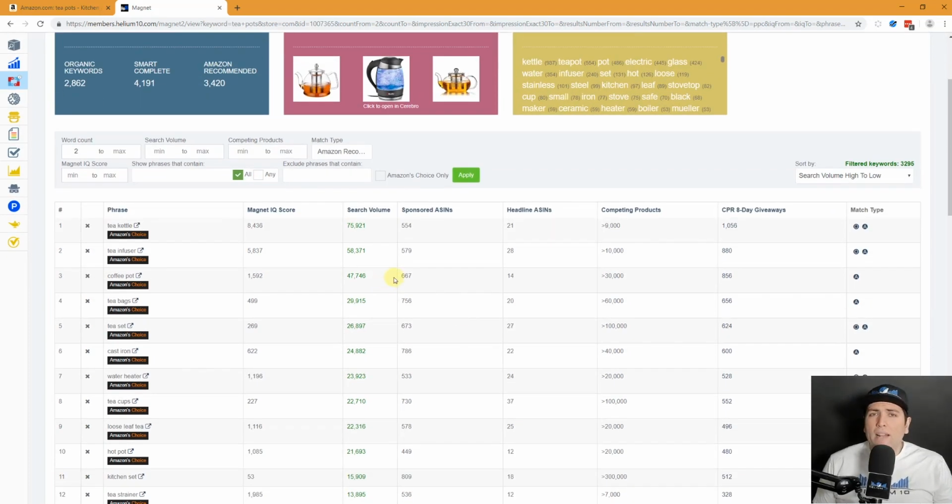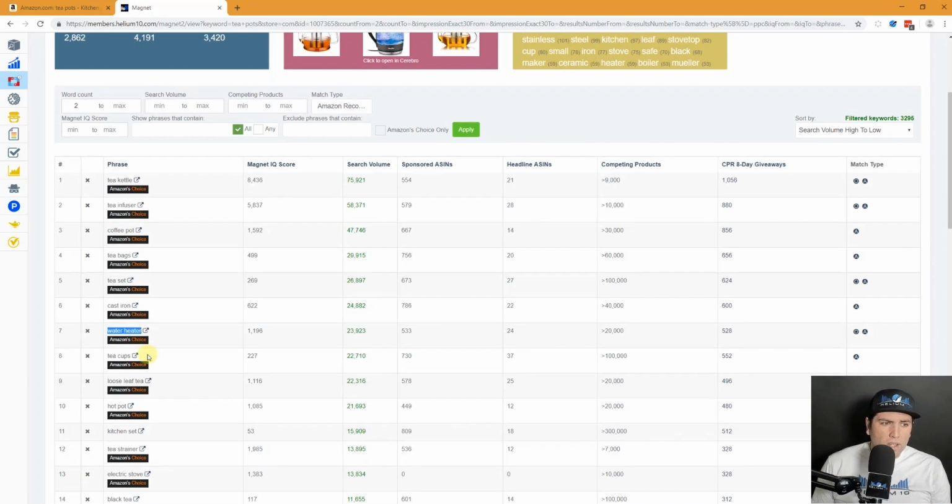All right. And again, a lot of the original ones that you just saw in the other one are here. Tea kettle, tea infuser. Here's something, coffee pot, they're suggesting to target. Tea bags, tea set, cast iron. So they're saying that, hey, people are searching for cast iron teapots. That could be interesting. Water heater. Why is water heater here? I have no idea. But again, this is not Helium 10 telling you. This is actually from Amazon. It's up to you if you want to use that or not.